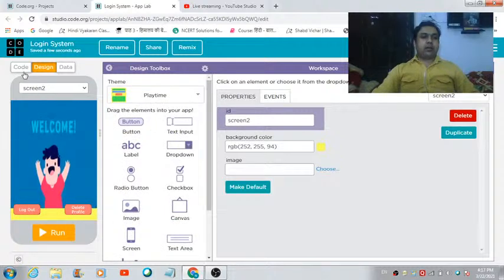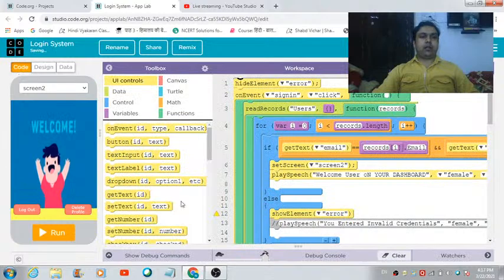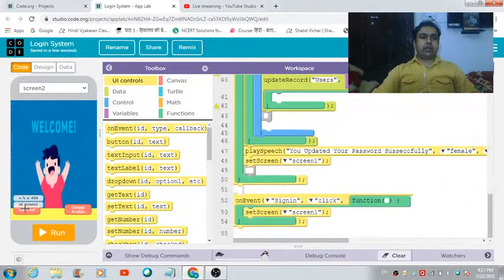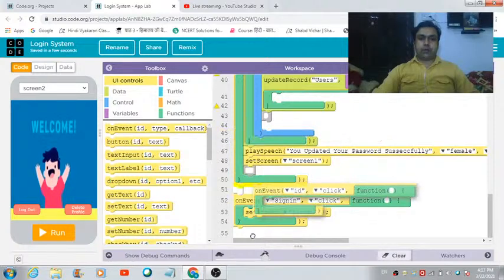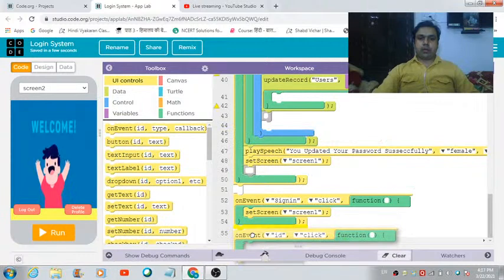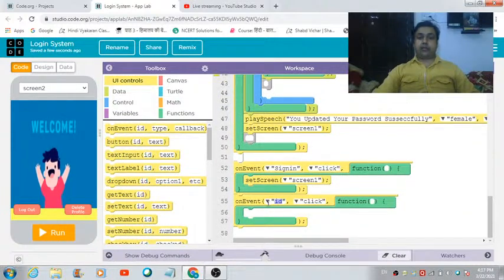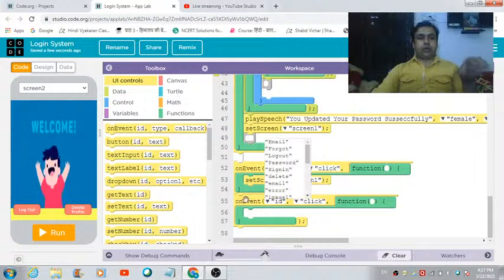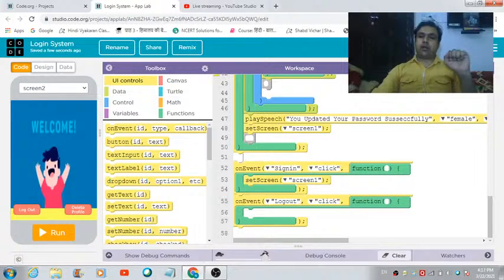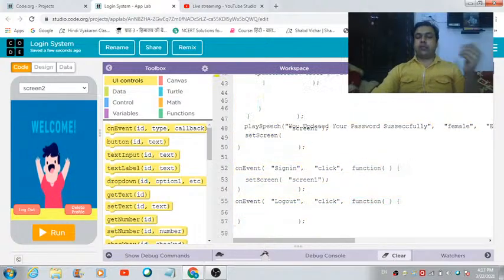Fine. Now coming back on this coding panel, let's define the required code for this logout button. So for that, we are going to have an onEvent block in this workspace. Fine. And let's change the ID of this first drop down to the ID of this button, which is logout. So we can select this logout from here. Let's convert it into text-based coding.